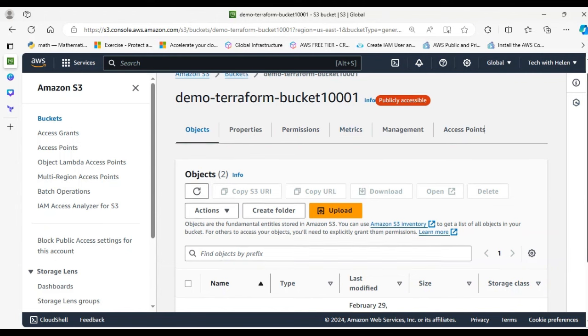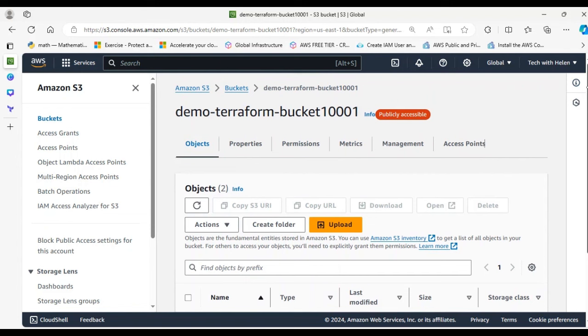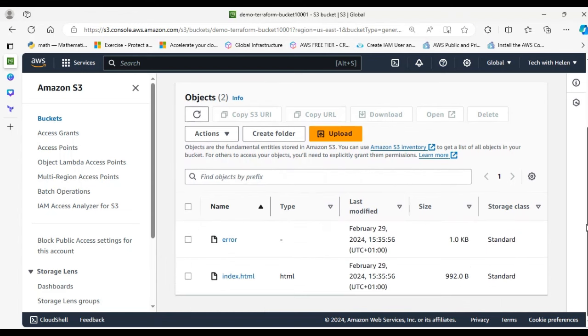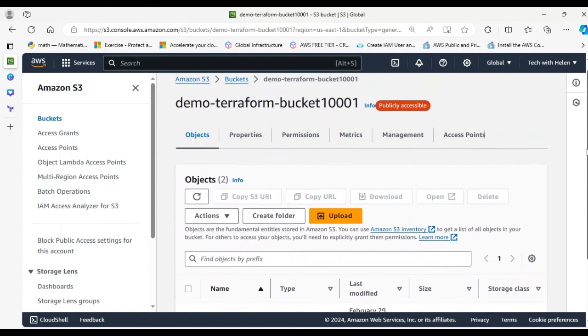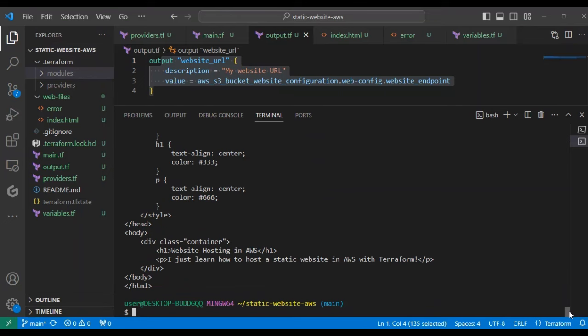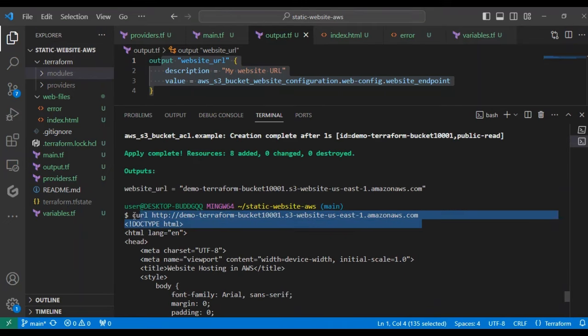And if you want to actually make this more robust, in the video where I taught how to publish a static website in AWS manually, we used CloudFront, we used Route 53, and it was actually more robust than this. Okay, that one we also used Certificate Manager, so the website was more secured. So if you want, you can go ahead to add all this configuration in your Terraform file, depending on your requirement. Okay, so now let's copy the URL and access this from the browser.